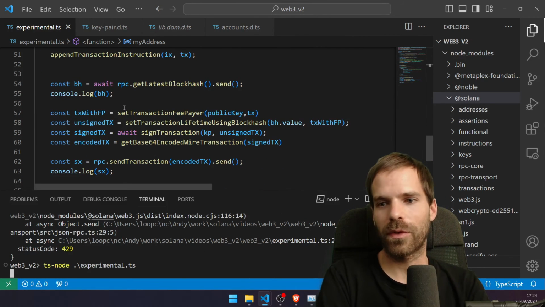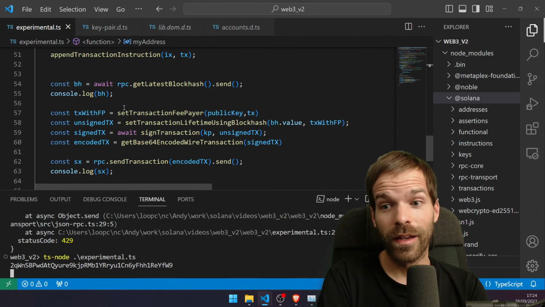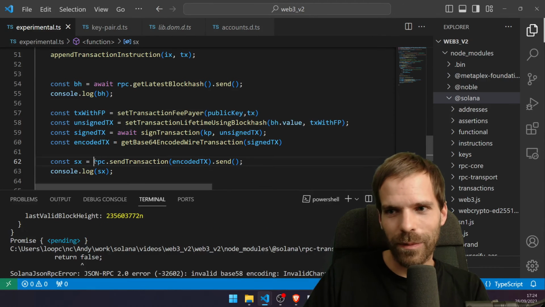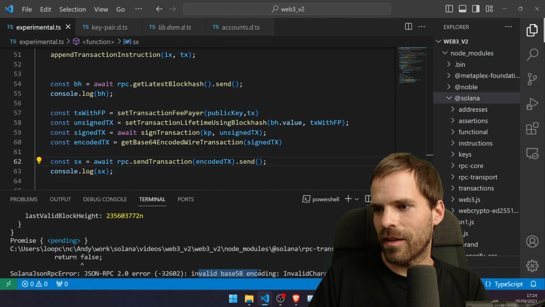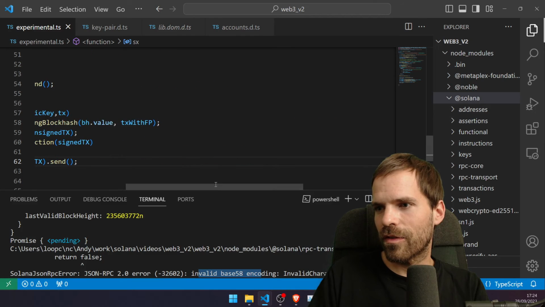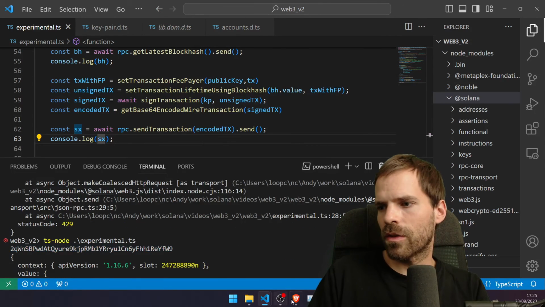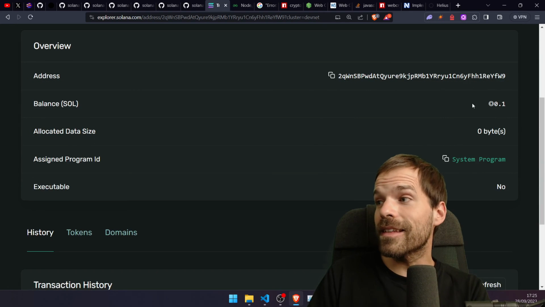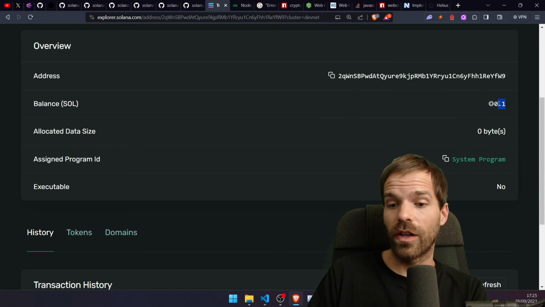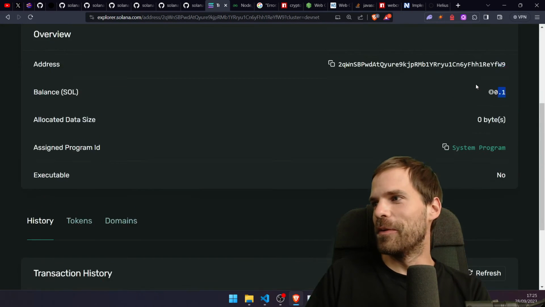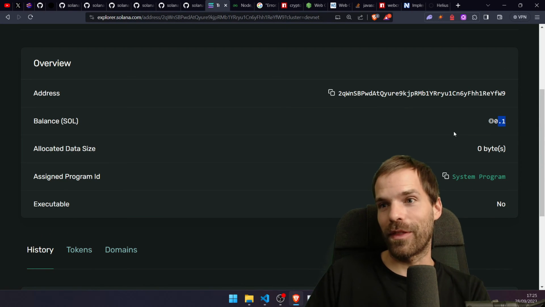I don't know what my TypeScript does in the background. Maybe I should have run it as JavaScript. Huh? That's my public key. Then I probably forgot to await this one. Invalid base58 encoding. But I don't know where that comes from. Let's look on chain. So at least the airdrop worked. So I can airdrop myself something with this new web3.js. That's already something. But then I'm messing up something else.